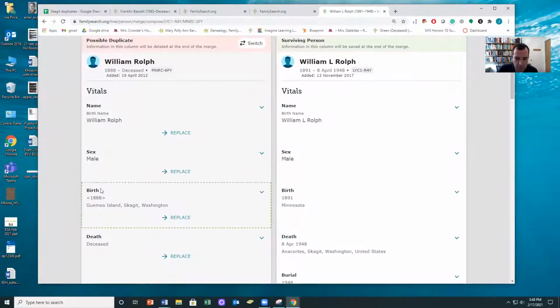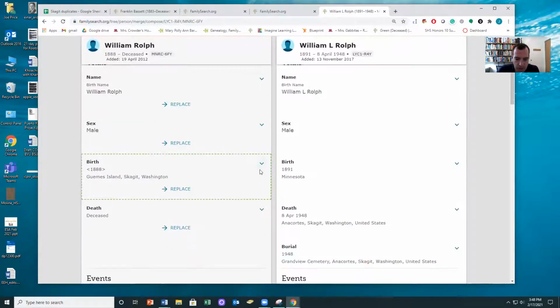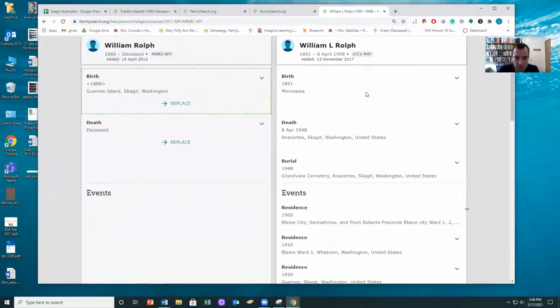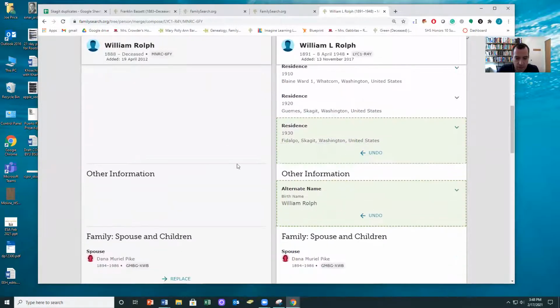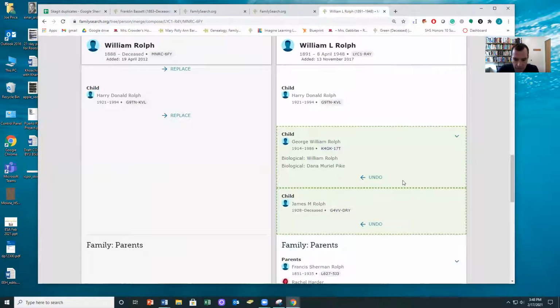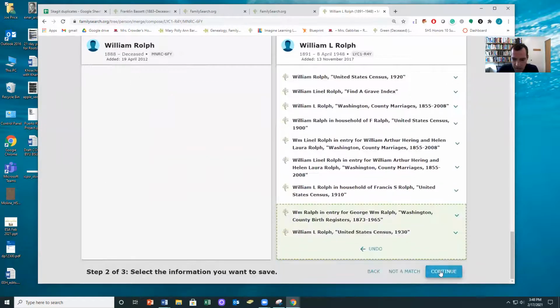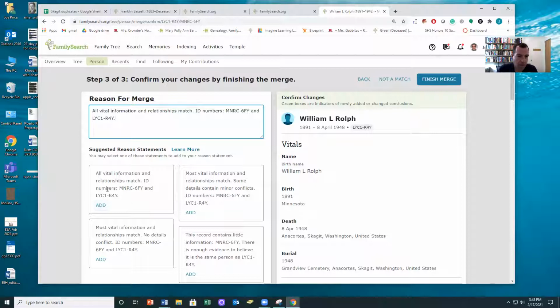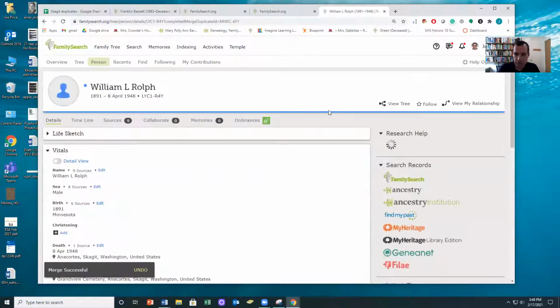I'm going to keep this one just because that little bracket there makes me think that maybe they weren't quite sure and they were using a place of residence as a proxy for a birth. And so we'll come down here. See all the people are lining up really well, and we're bringing some kids over, and we'll hit continue. And then we'll add because all the information lined up really well, and we'll hit finish merge. Okay, so that first one's all done.